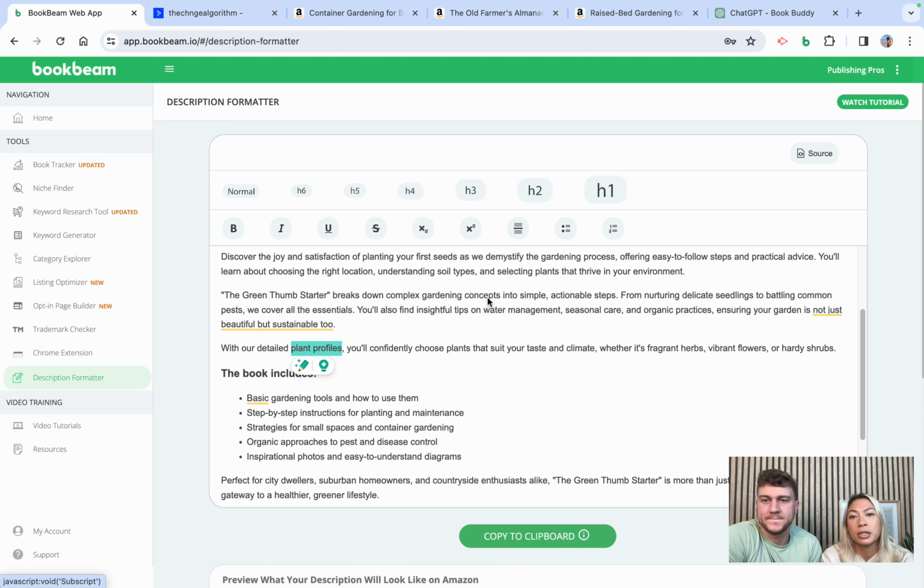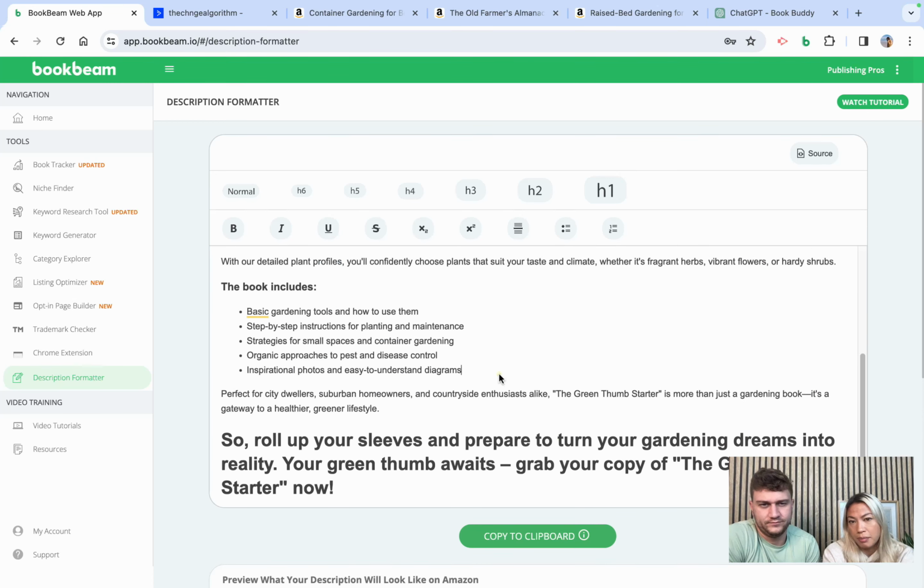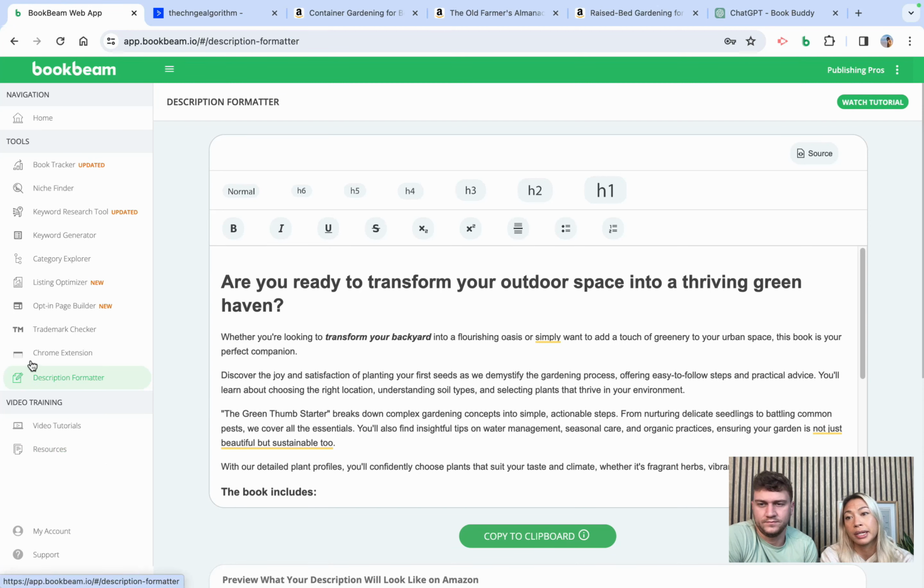But yeah, you can play around with it and get it looking how you want it to look. But again, the most important thing is that you're getting all the proper tags so that it actually shows up properly on Amazon. So yeah, that's pretty much it for that one. We'll go ahead and move on to the next one now.